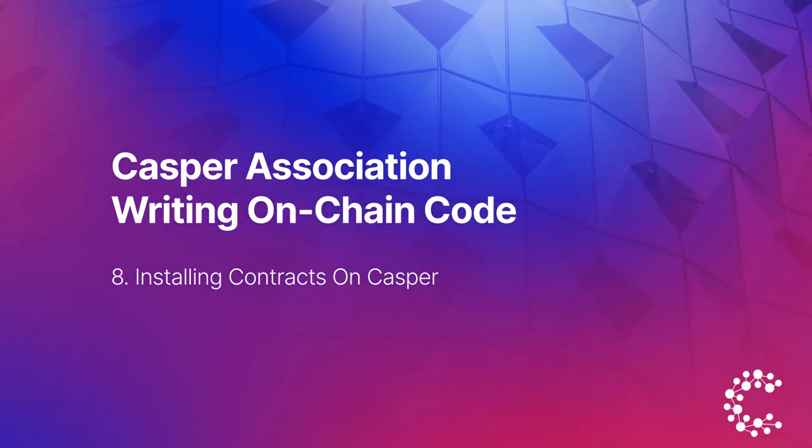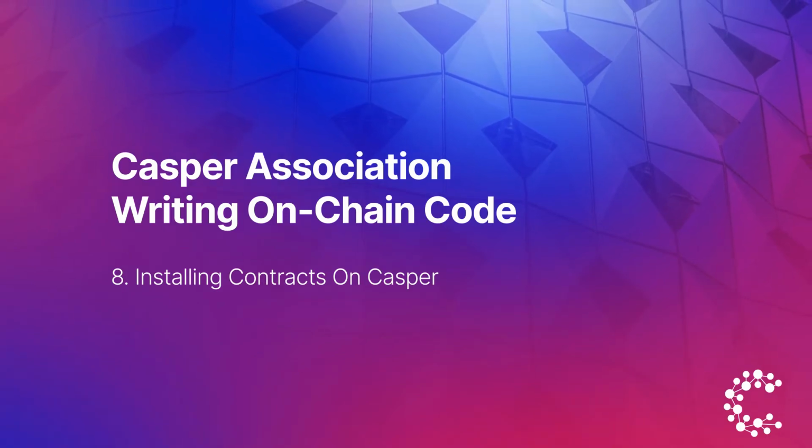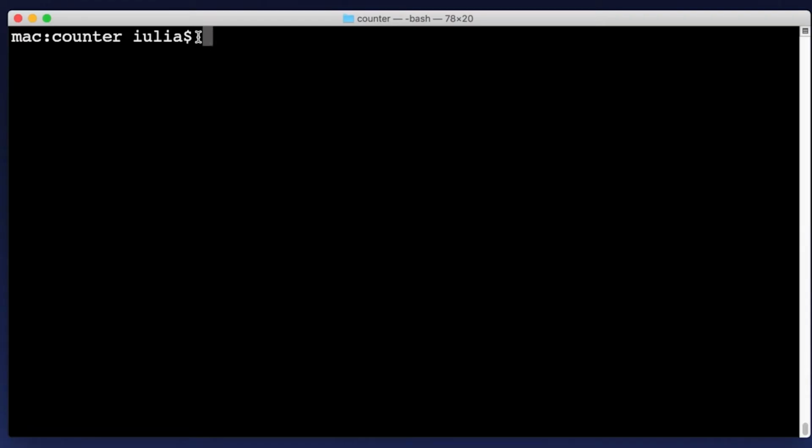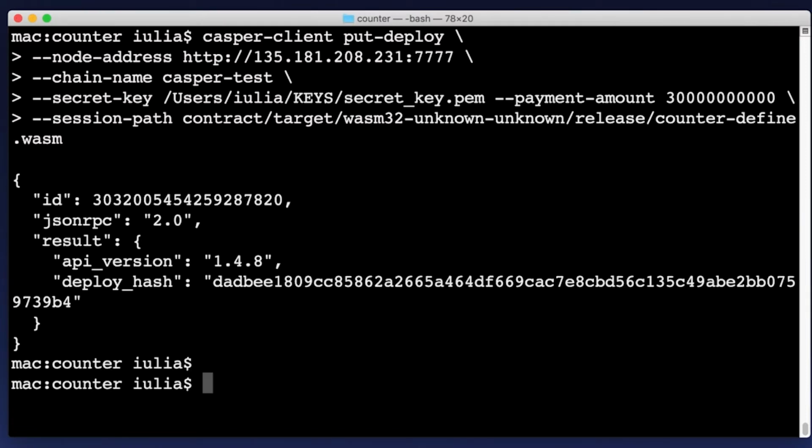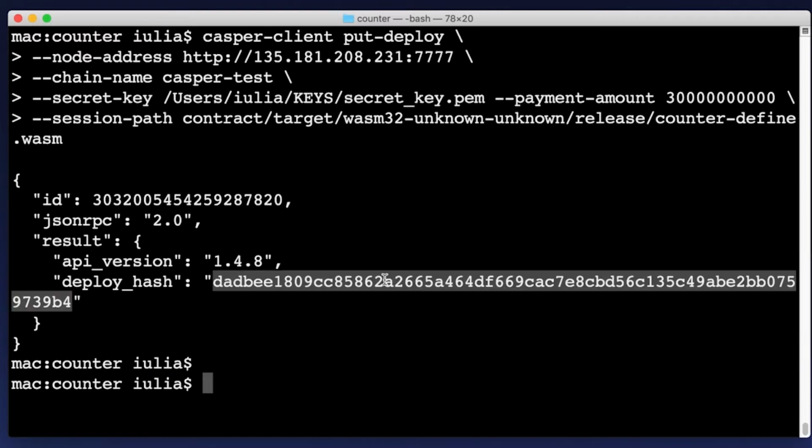In this video, we will look at installing contracts on Casper. To install a contract in global state, you need to send a deploy to the network with the contract wasm. You can do so by using the Casper client and its put deploy command. To verify the deploy, you can call the get deploy command and provide the deploy hash you received.